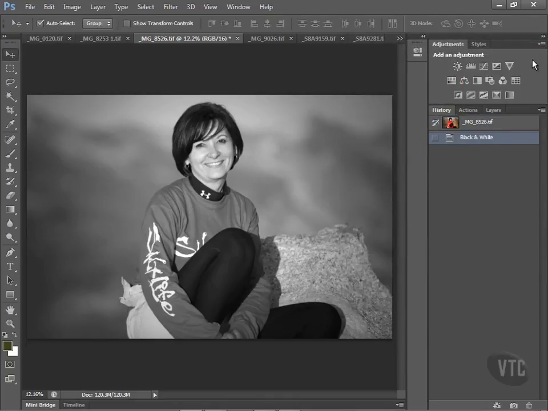Now stick around. In the next movie, we're going to take a look at 3 more images to convert to black and white.